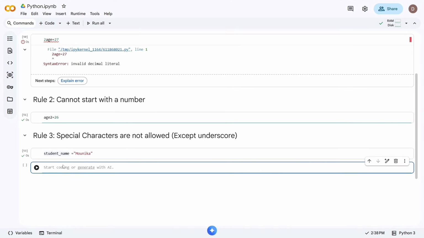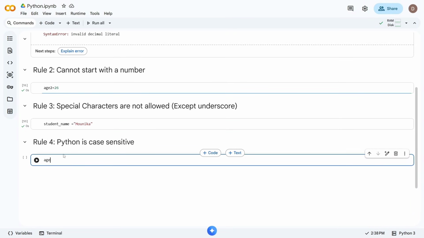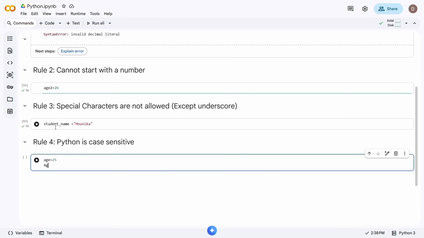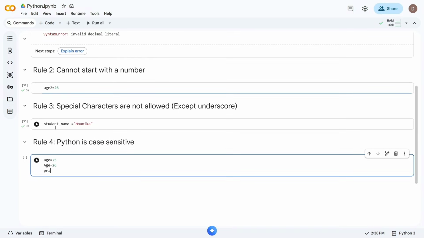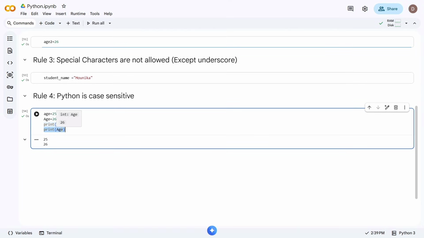And now let's move on to rule number 4. Python is case sensitive. Let's say age equal to 25 and Age equal to 26. Let's print both as two separate values. Did you expect the second value to replace the first one? It didn't, because Python treats uppercase and lowercase letters differently. So here age and Age are two completely different identifiers. So our rule number 4 is Python is case sensitive.